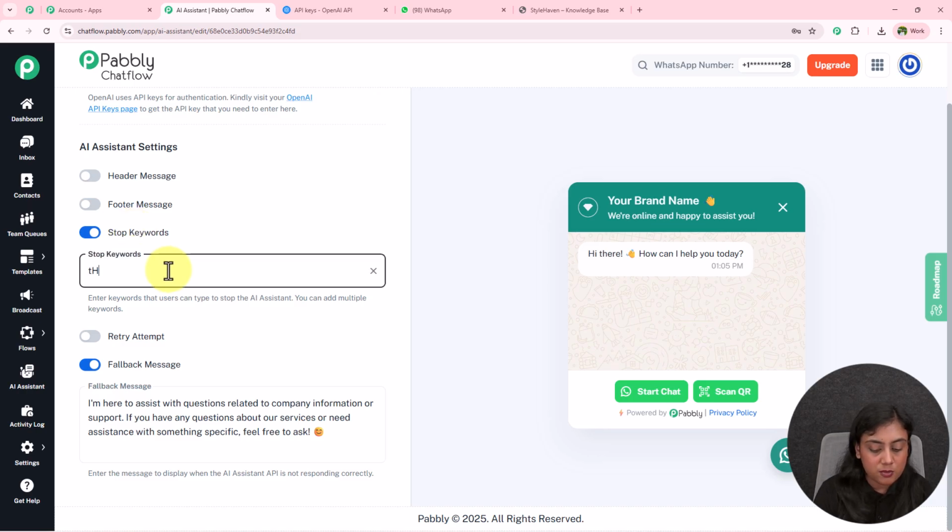So let's suppose my stop keyword first of all is going to be thank you. So I will write over here as thank you and press the enter key, or let's suppose as bye or as over here stop. Okay, you can enter the keywords according to your requirement. I have written mine right here. Next is retry attempts. If you want to give more attempts to this AI assistant to the users, you can set up the retry attempt right over here.